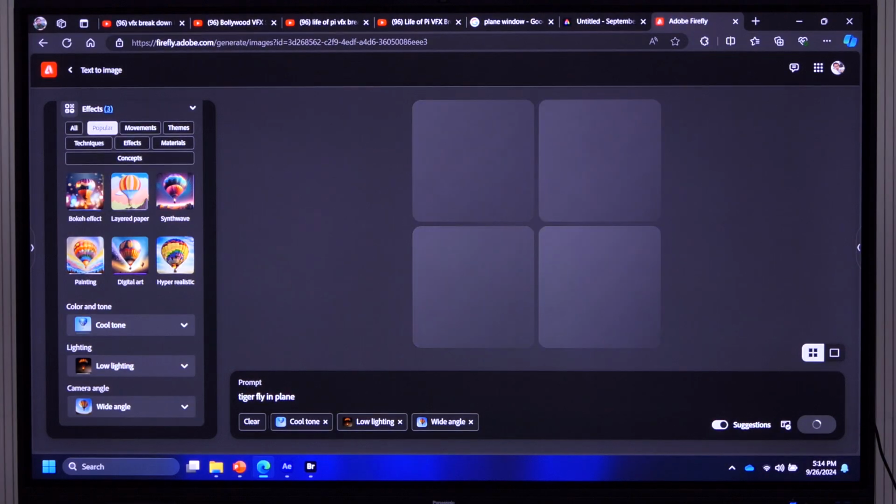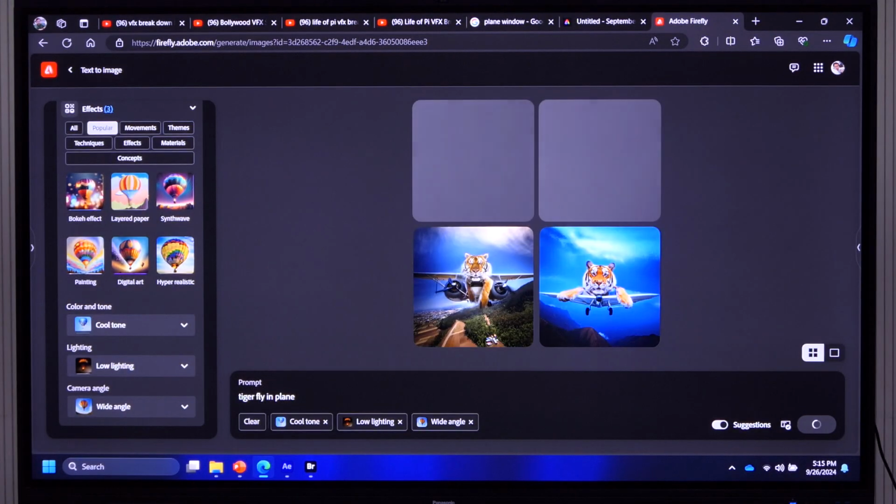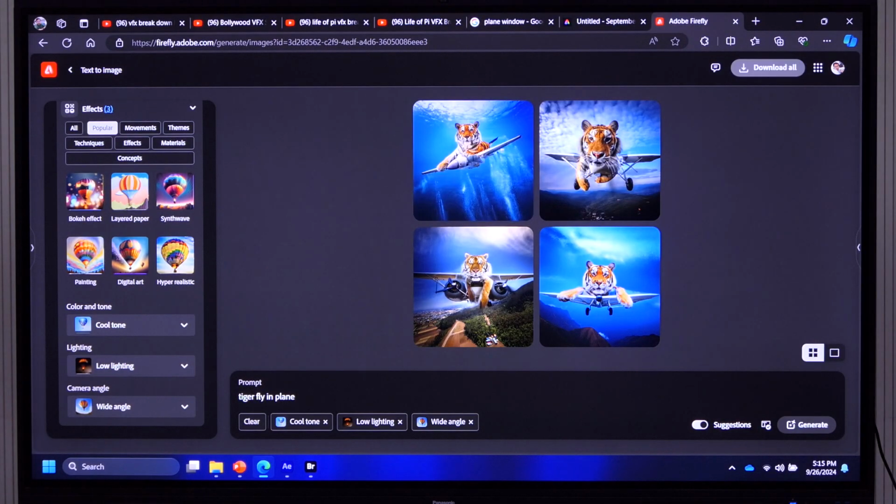Whatever elements you add, you will have the image related to them. What is your requirement? Maybe it's difficult for AI to fit a tiger inside the plane. But we added color tone, low light, wide angle, and clear. See.